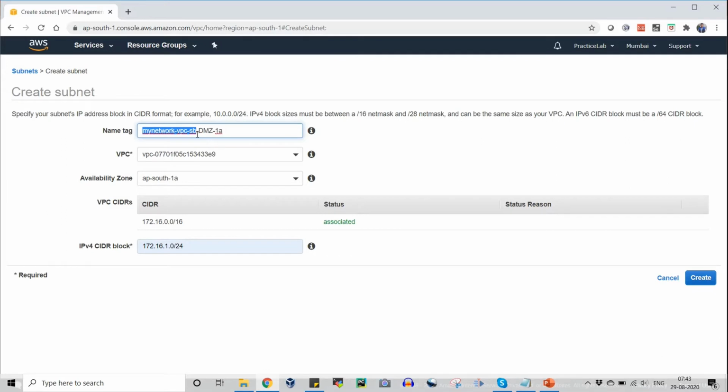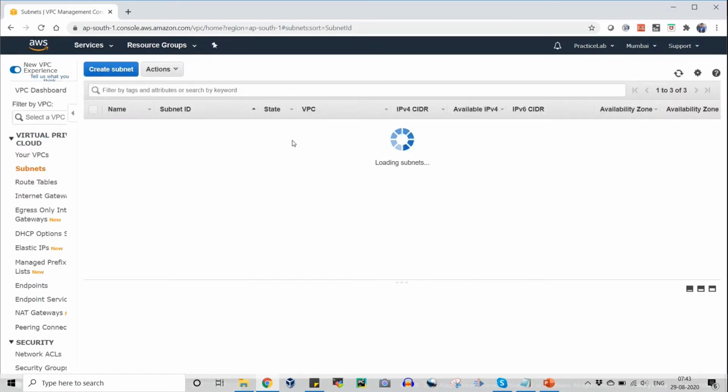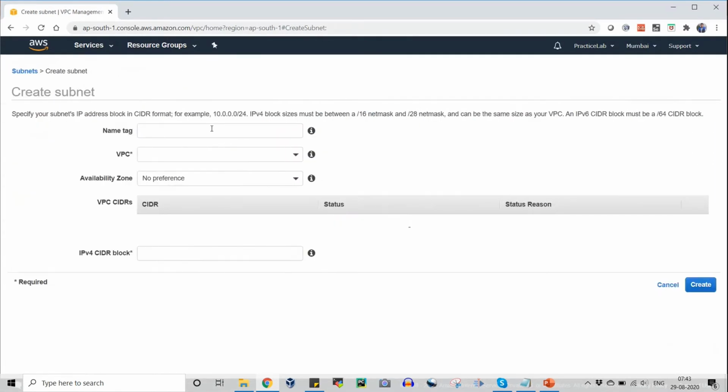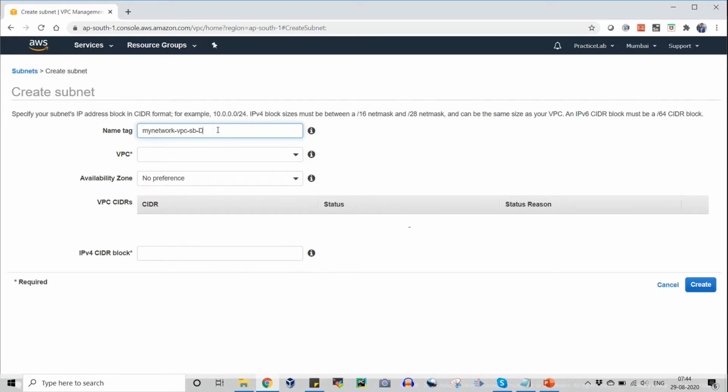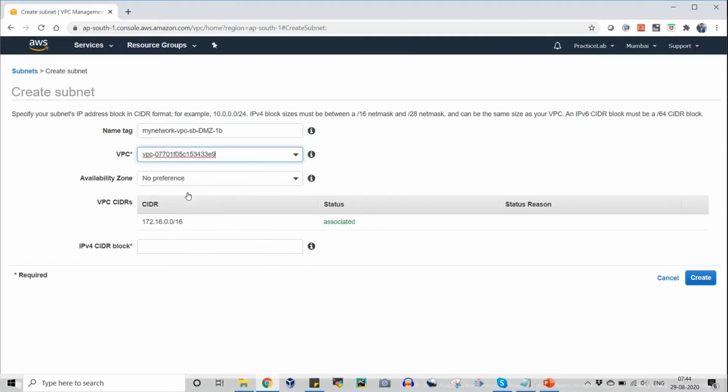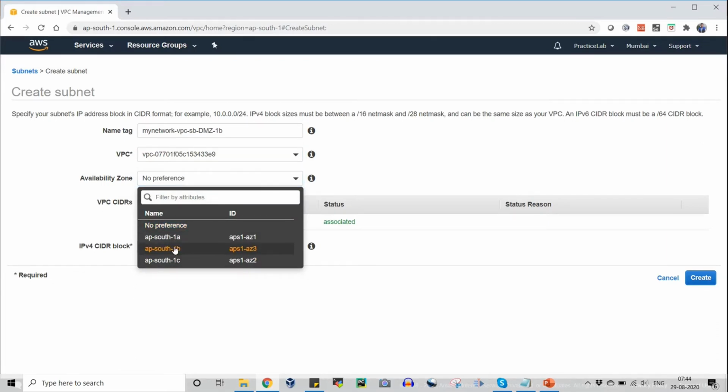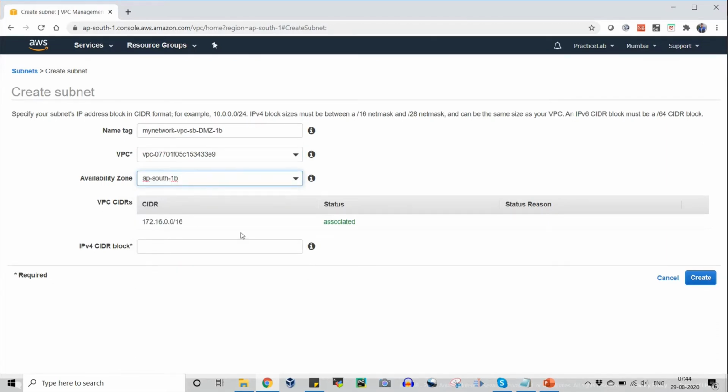I'm copying the name for future reference, so that I can create more subnets with the same name, and click create. Once that is created, I'll create another subnet, paste the same name, and from here I'll name it app. Let me create one more subnet for DMZ. I'll name it DMZ and 1B because I want to select availability zone 1B, south 1B. This way I will have high availability for these subnets, so any servers created in these two subnets will have high availability. Then I'll put in the CIDR and click create.